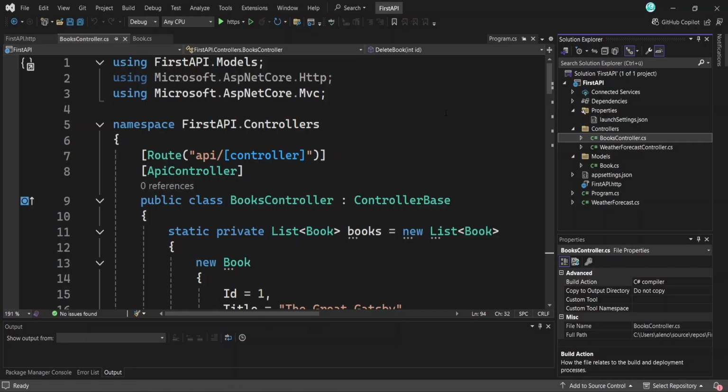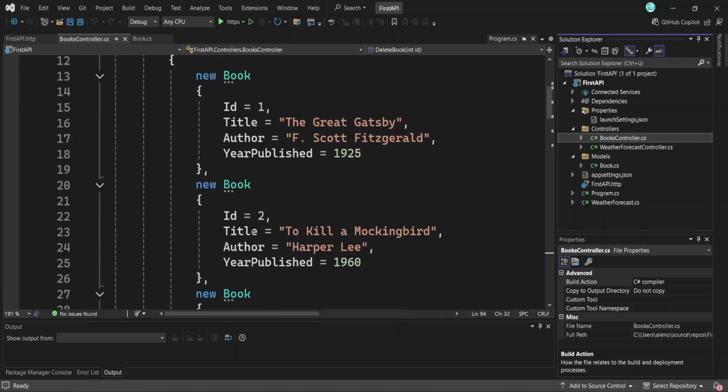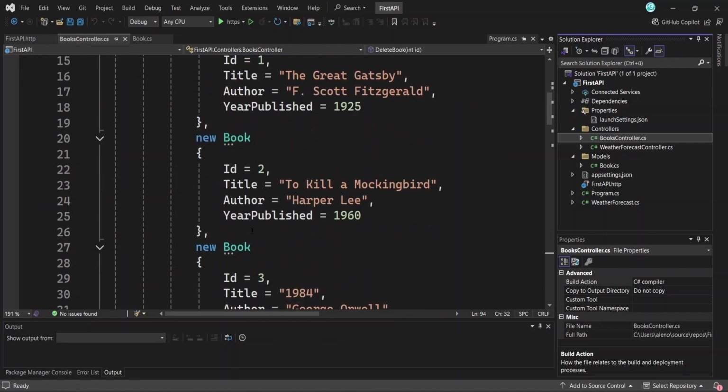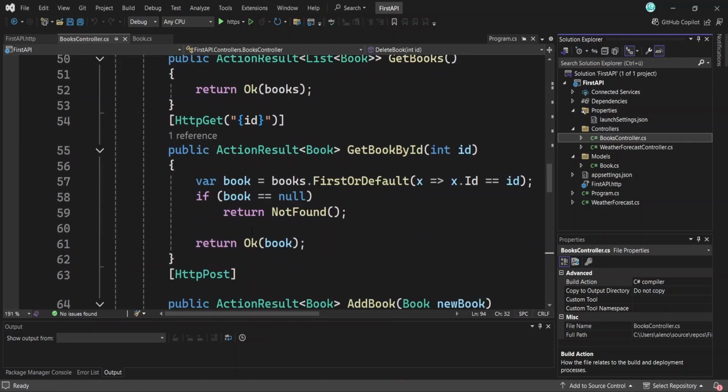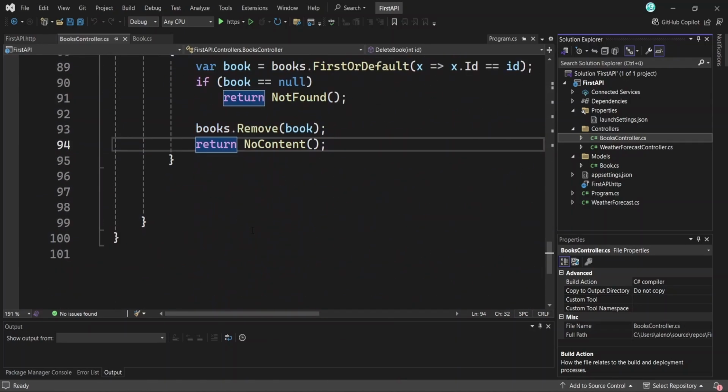So in this ASP.NET Core Web API project, up until this point, we have created a model, stored our data in a static list, and written all the HTTP methods to handle the incoming requests to our API. Now the next step would be to create a database for our project.